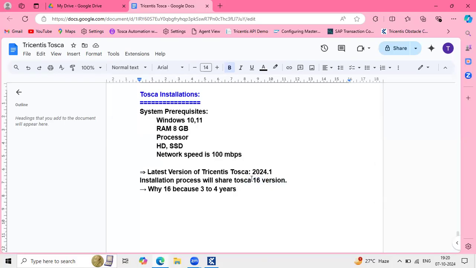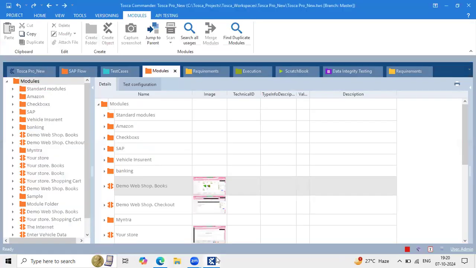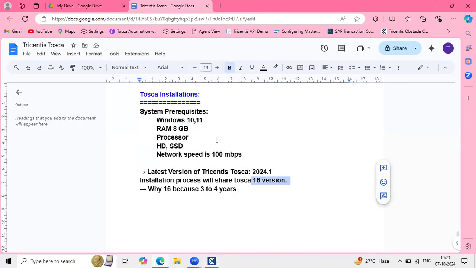So I'll do one thing. I'll give you the installation of the Tosca 16th version, and I'll explain the entire training in the 15th version. In a single shot, you are going to learn two versions. Team, clear? Any questions here?